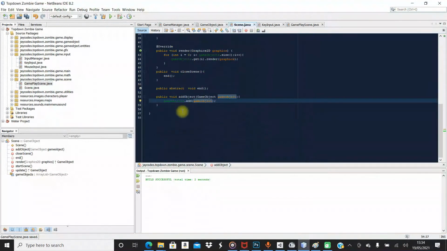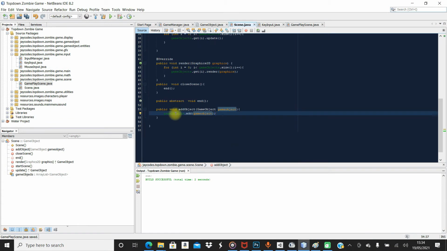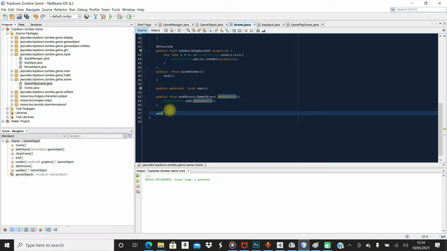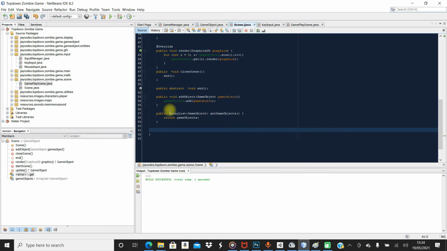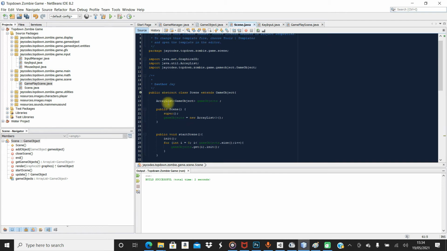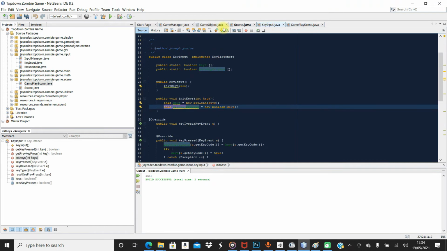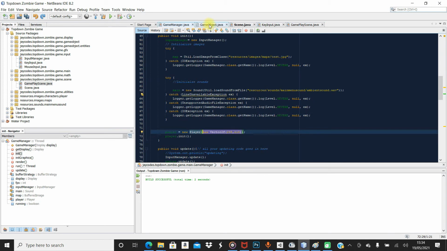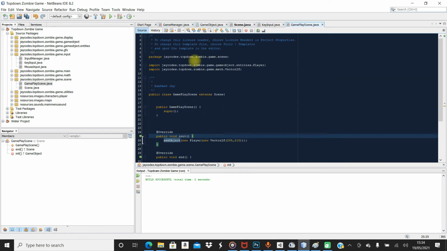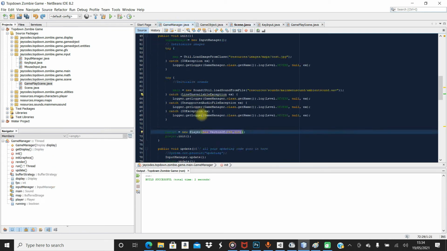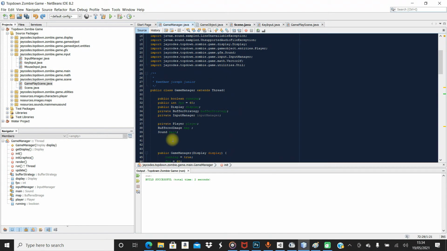Before that, we need to add a few more getters and setters. I can simply say get game objects and generate getter and setter, and there we go. Now we can go test this. No, we can't test it out yet. We didn't create anything else in the gameplay scene, so I need to go to the game manager and move all the stuff into the gameplay scene.